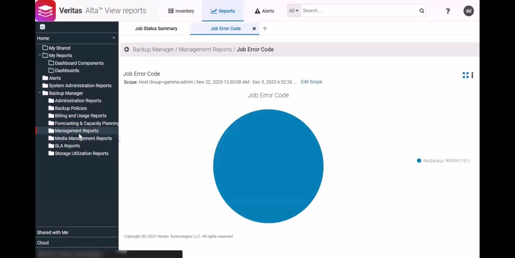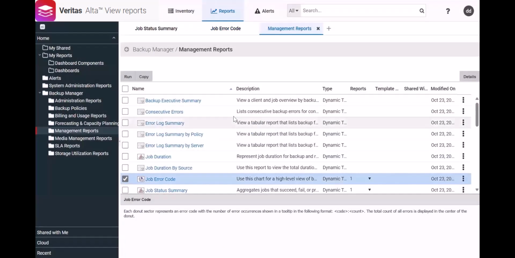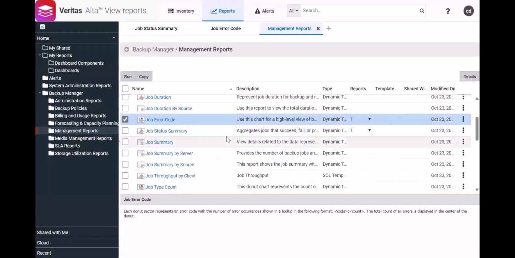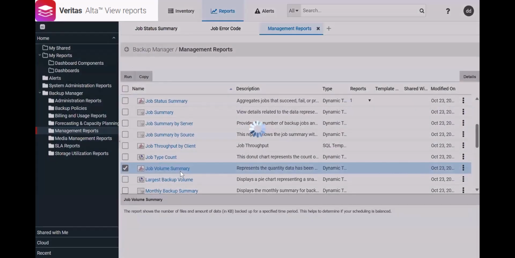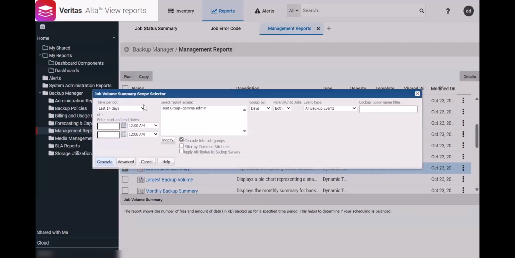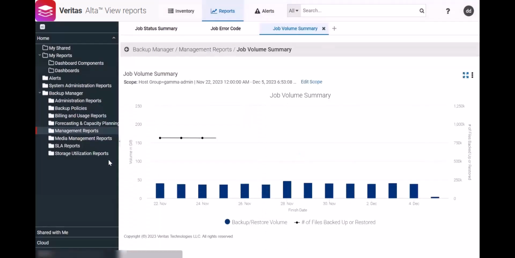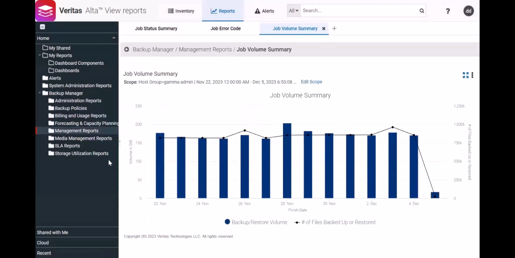So back to management reports. Let's run, I don't know, job volume summary. That will show us how much data is being backed up. And again, let's choose that last 14 days, run it against everything, group it by days, generate. And then there's all my backup volume. This is how much data I actually backed up on a daily basis across all those primary servers. And let's go ahead and save that.